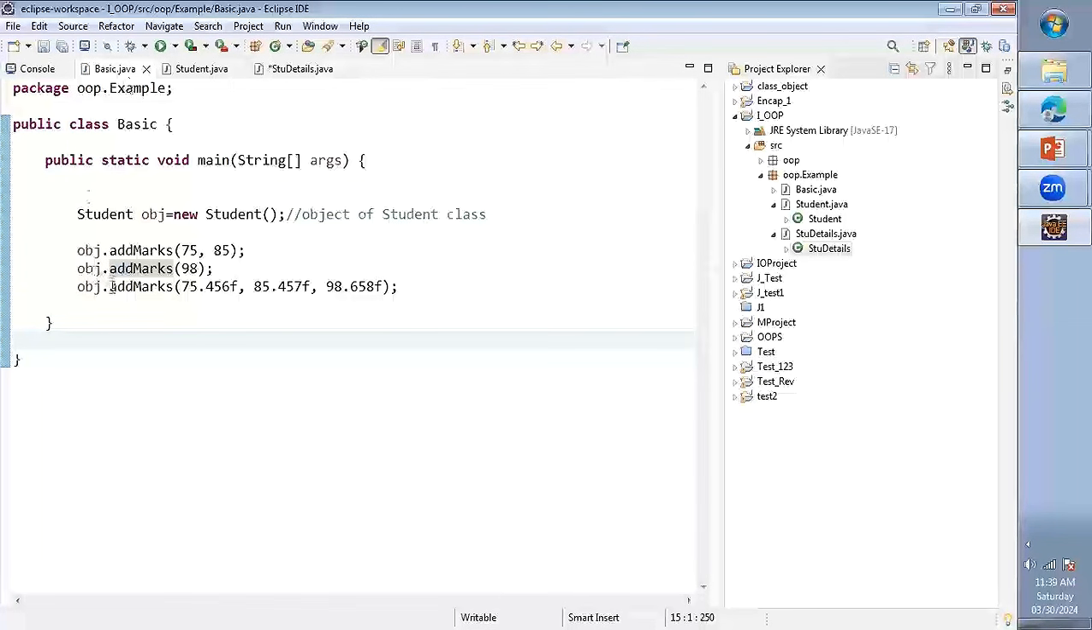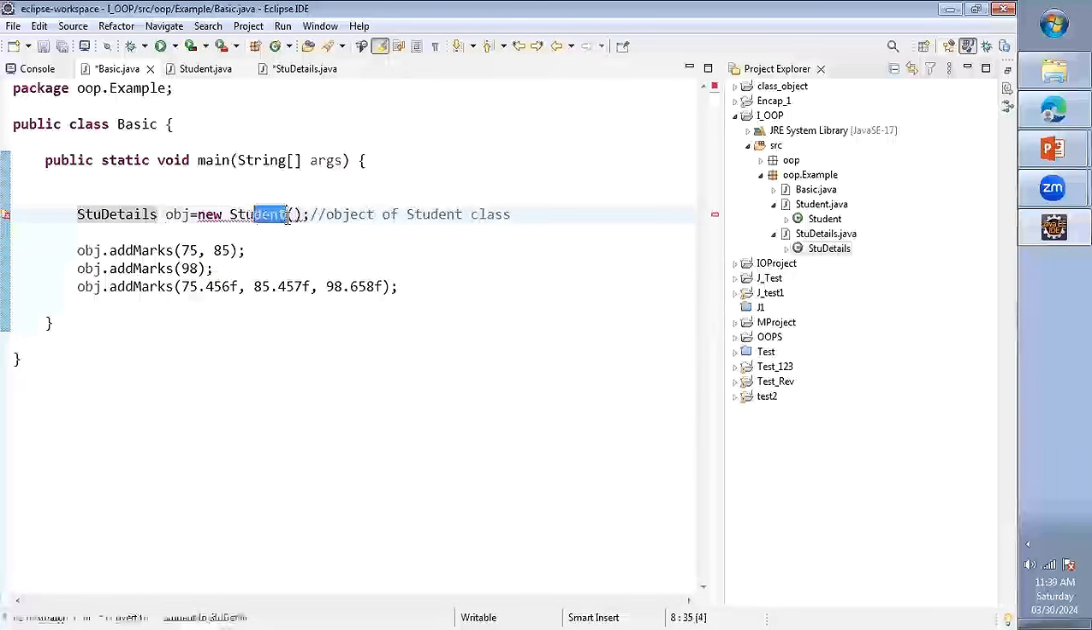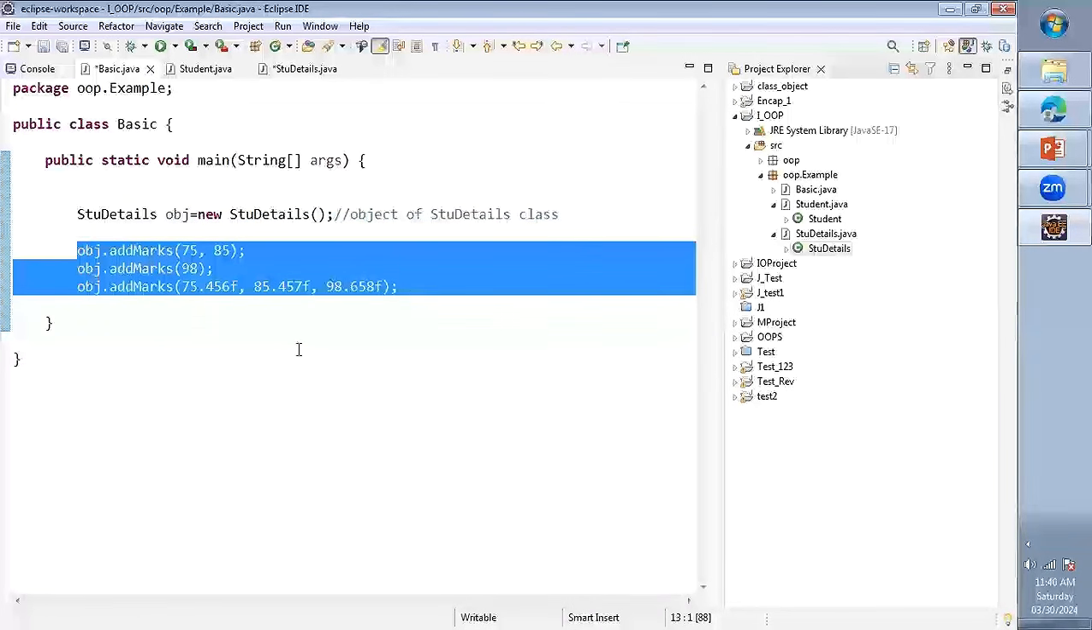Now, when we call all these three functions or methods using the stu details object, so I have changed here the class name in the main method. So this obj acts as the object for stu details now. So now we are using the object of stu details, that is the child class, and calling all the three methods.